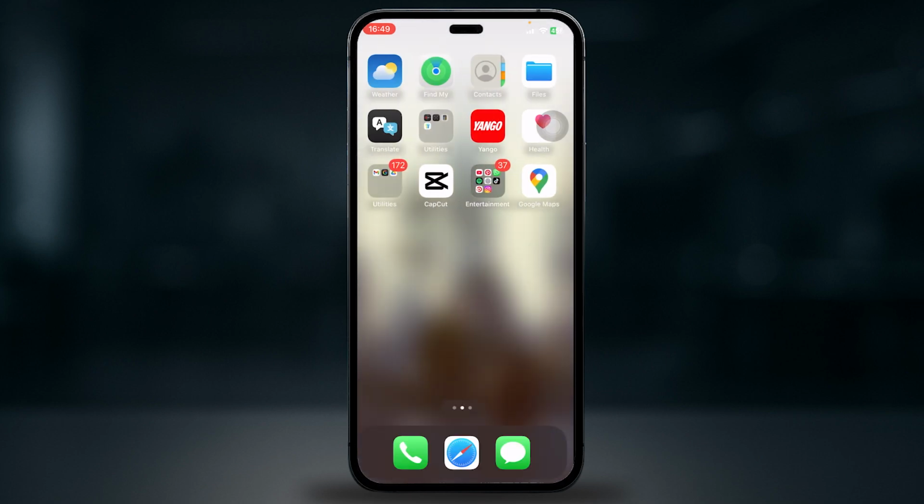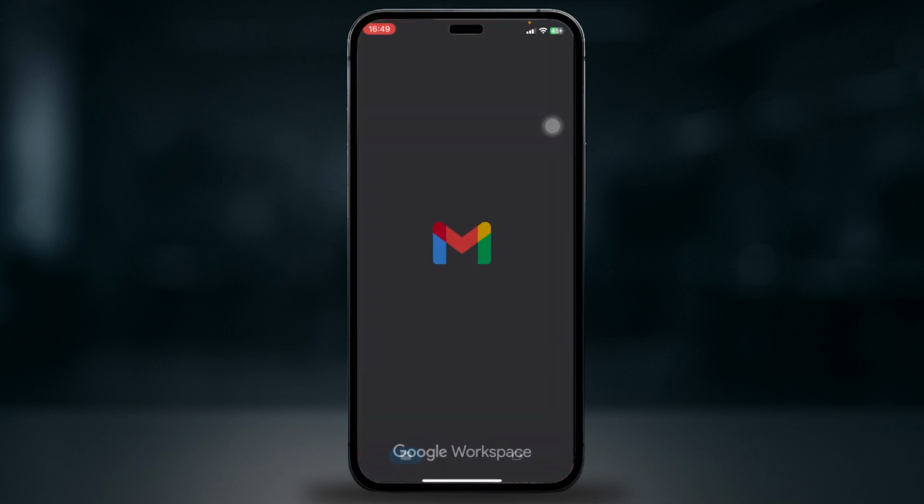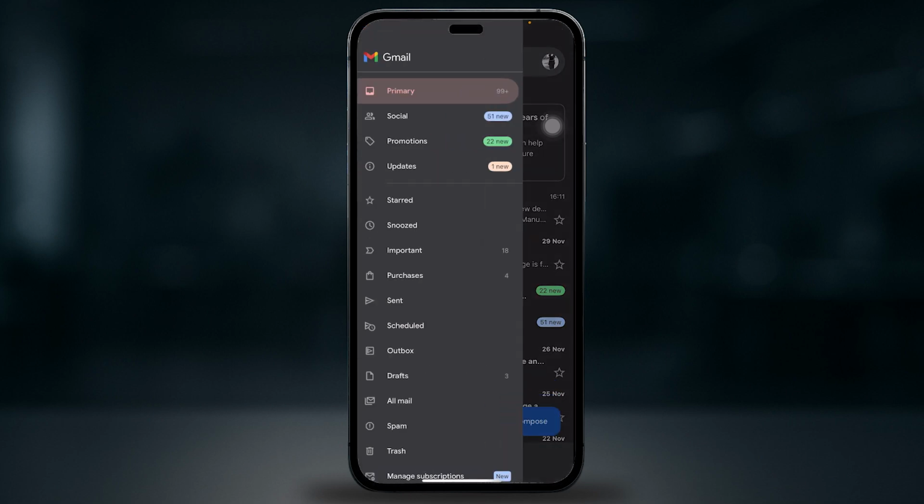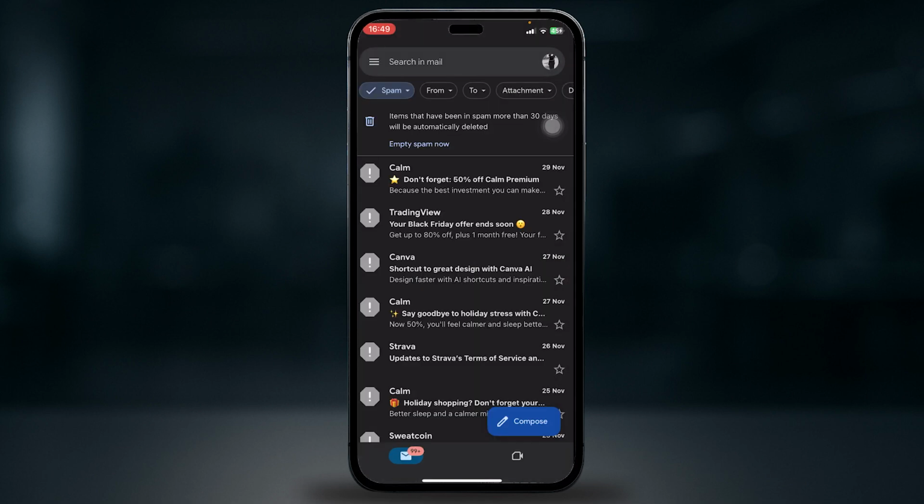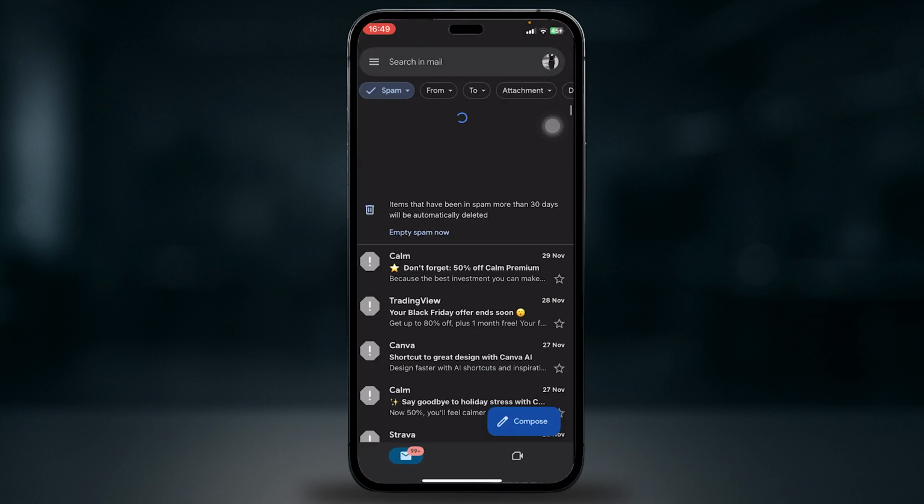First of all, check your spam folder in your email. Open your email or Gmail app, click on the three-line option in the top right, scroll down, click on the spam option and check over there.